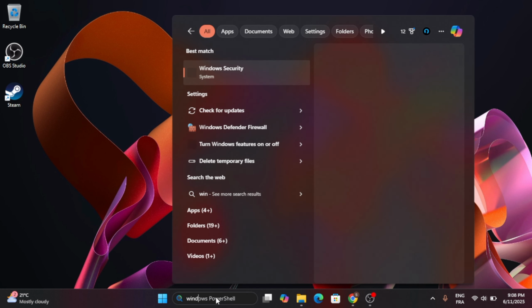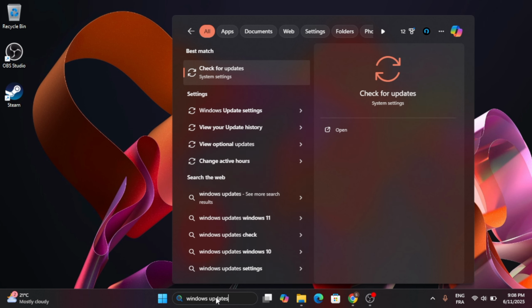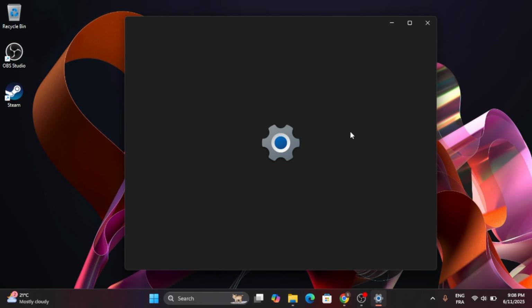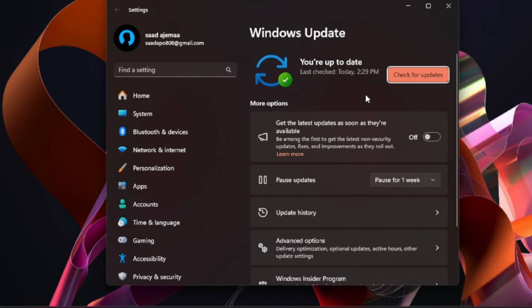Go ahead to the search menu, type in Windows Update, and then just click on the first option, which is Open. After that, Windows Update will open up for you. Just go ahead and click on Check for Updates.